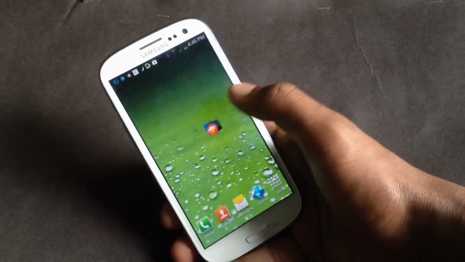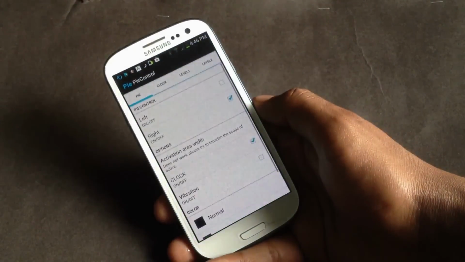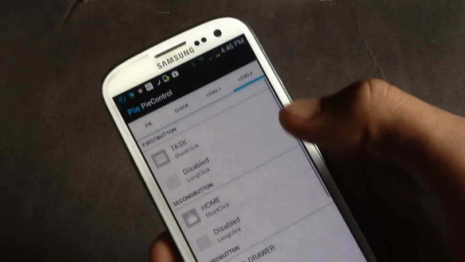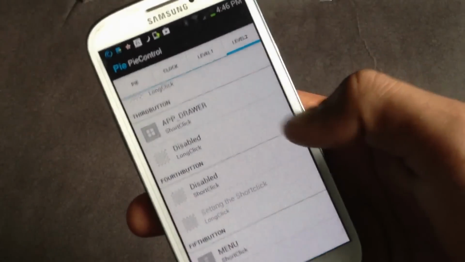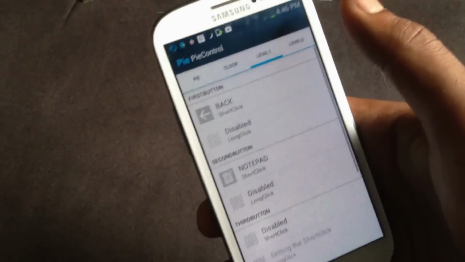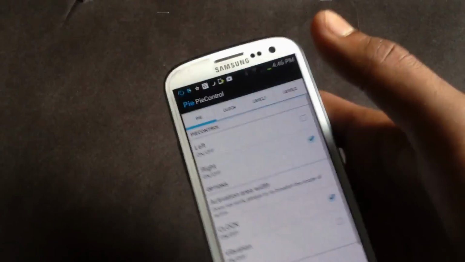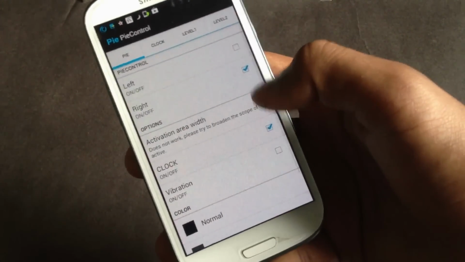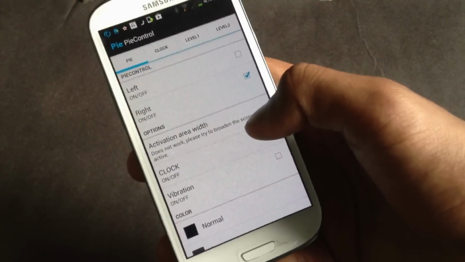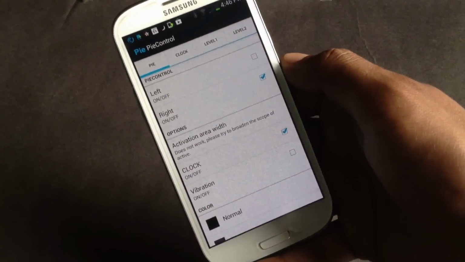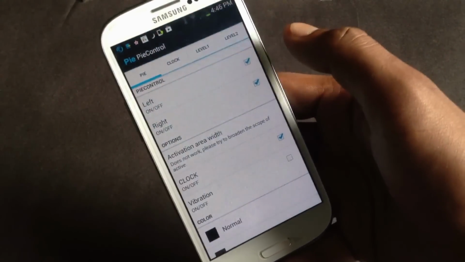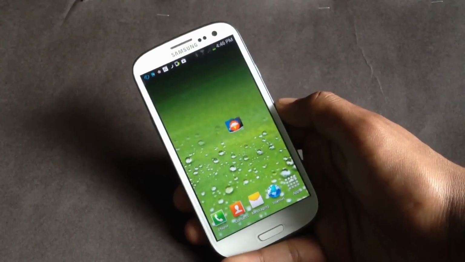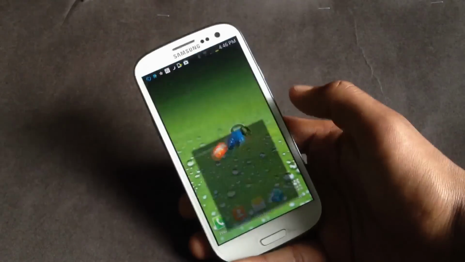So now let's go to the Pi controls settings. So from here you can just add what you want to be displayed on the buttons there, and from here you can just change the color of the buttons and enable or disable the clock, and you can also choose the side that you want the Pi controls from. So it's one of the best ways for multitasking.